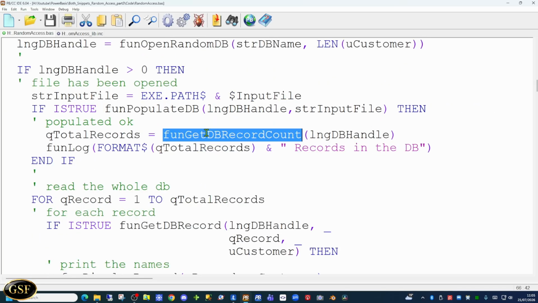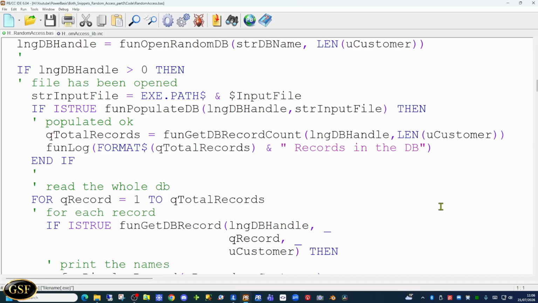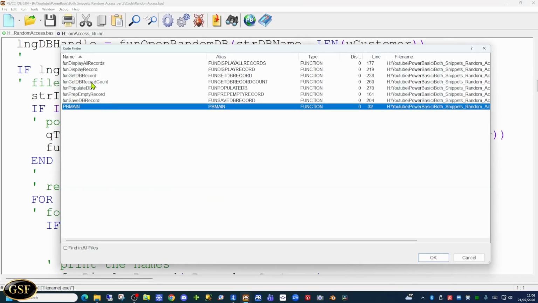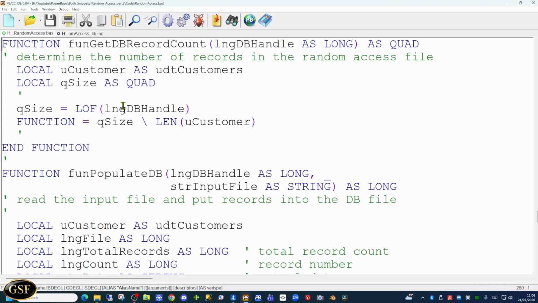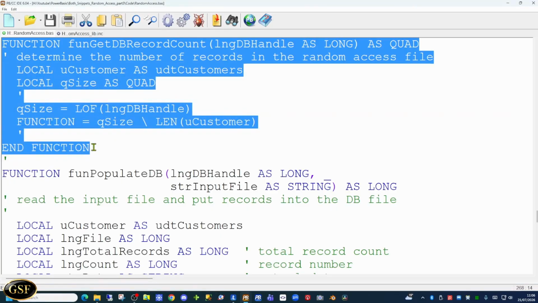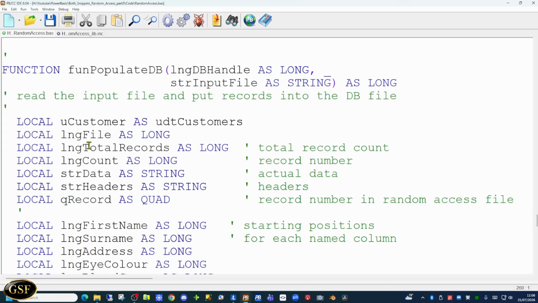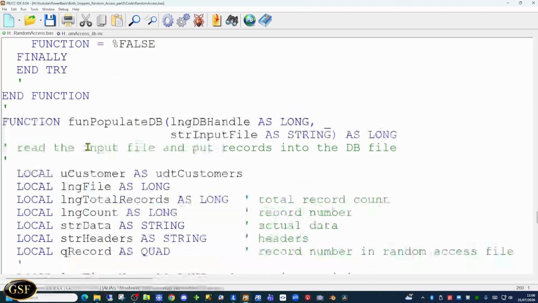The next function we'll need to make changes to is getDBRecordCount. This is going to be used to count the number of records within our random access file. So we're going to pass the length of our user-defined type as we did before. This will allow us to make this function generic. So if we go to the getDBRecordCount, we're going to remove this function from our main code section and put a function into our library to handle this.